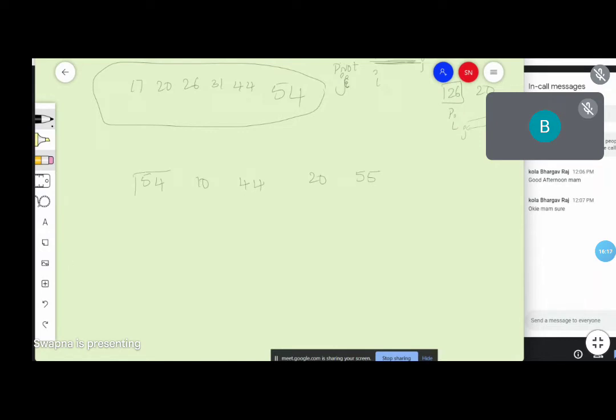Now this is the first element, pivot element. Okay. This is I, and this is J. Yes or no? Now I pointer should move: 10 smaller, 44 smaller, 20 smaller, 55 greater. So I is coming to the end of the loop. Okay, whether it is coming to the end of the loop, leave it. Okay, I is coming to 55.